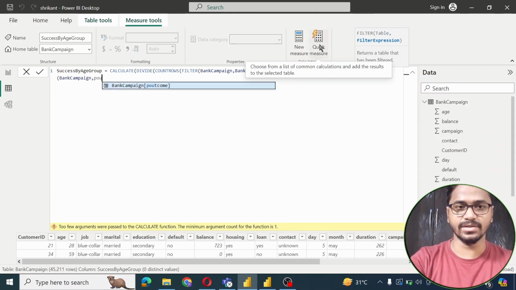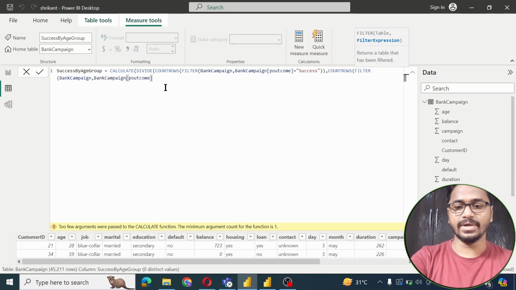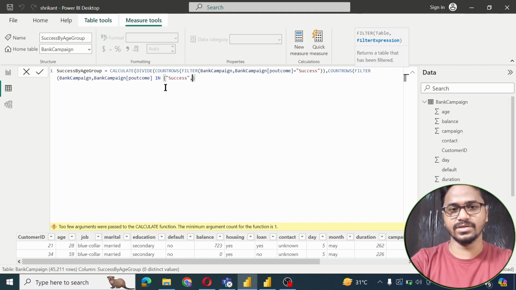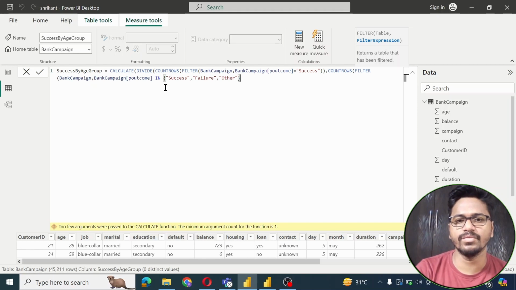So I will be selecting the p outcome column, but this time this p outcome column should include all the three values. So I'll be making use of the in operator, and within this in operator I'll be making use of the curly brackets, and within these curly brackets I'll be including all the three values. What are those three values? The first one was success, the second one was failure, and the third one is other.